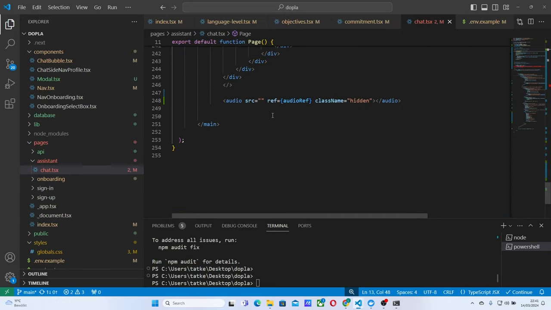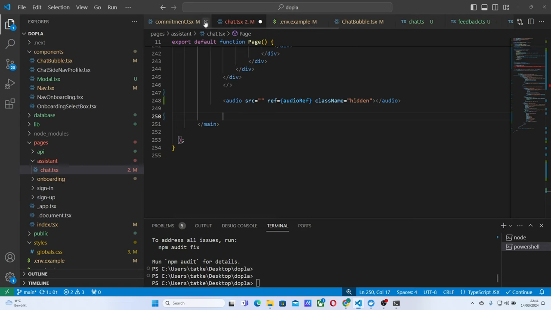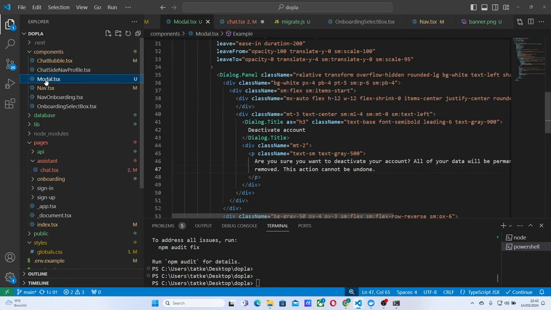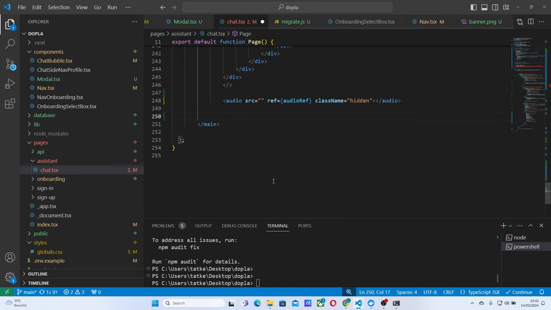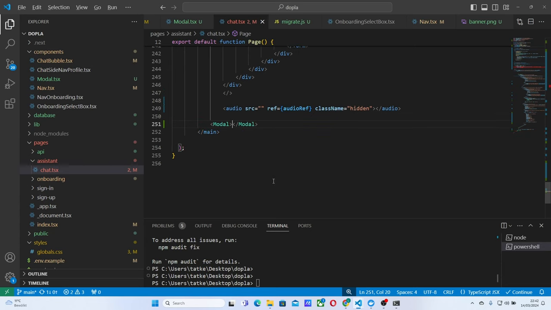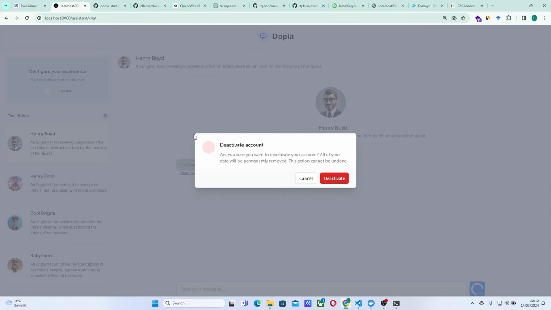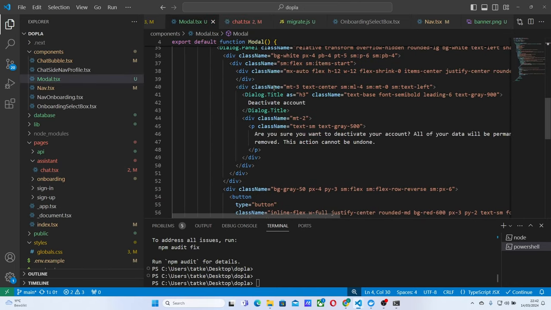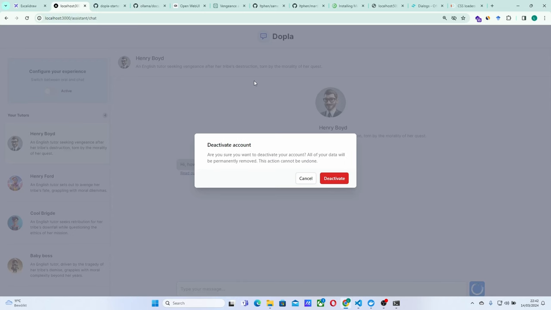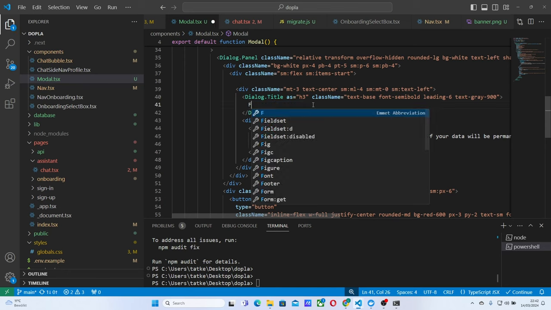Yes, at the bottom as well. So we'll just call, is it exporting something? Let me check. Modal? Yeah, exporting modal. So we can add it here, modal, and see how it looks on our interface. Okay, nice. So we have this modal. So now we can style our modal. What we need is actually to first delete the title here. So we don't have it anymore. We have the feedback. We call it our feedback.